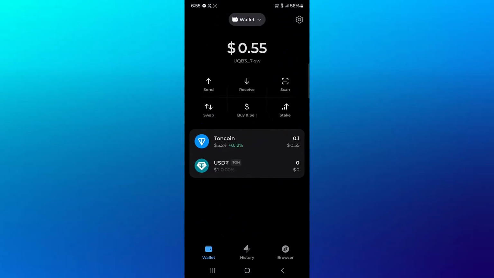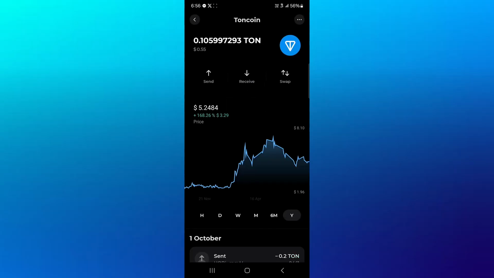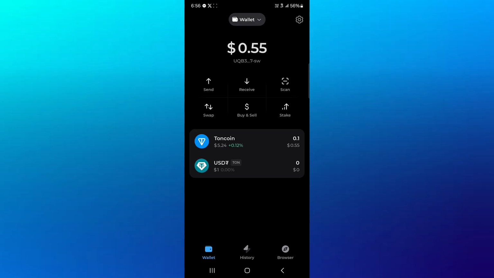Once you've opened up your Tonkeeper wallet, a little piece of advice: make sure you have some Toncoin or the native token of the USDT you're receiving. So if you're receiving USDT on the Ethereum, you're going to need to have Ethereum to cover your gas fees if you're sending it out of the wallet. So if you're going to be sending out of here, make sure you have some Toncoin. If you do not, simply buy or sell your Toncoins on the platform.